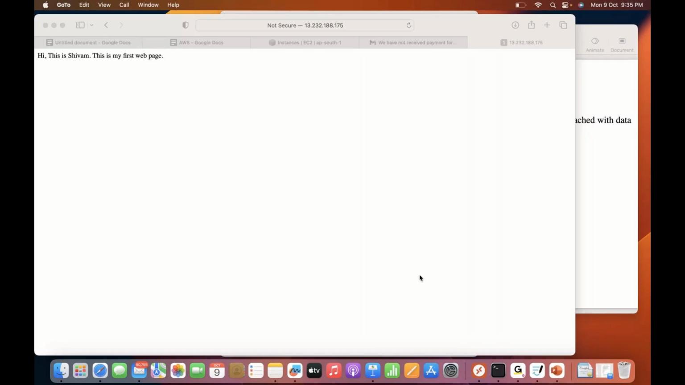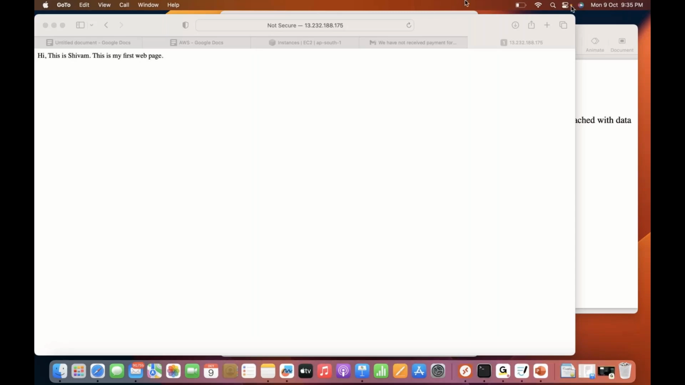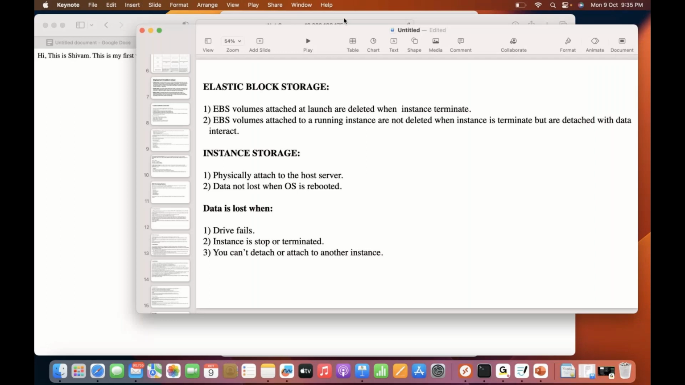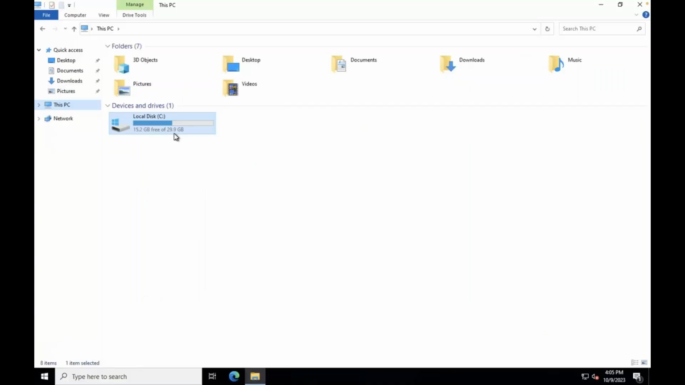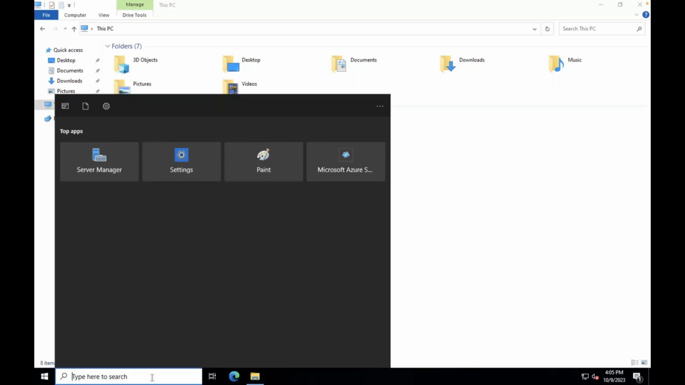So as I told you, what if you're working on an application, on a project, and you want some extra storage? Let me first go to my AWS account. Okay, so this is my AWS account. Here you can see only 30 GB. But now you should ask that, Shivam, we added an extra 8 GB, right? So I will show you where that extra 8 GB is. We will go to server manager again.